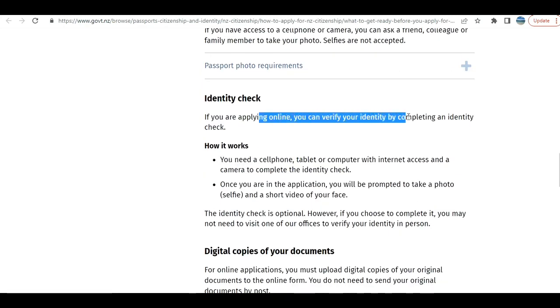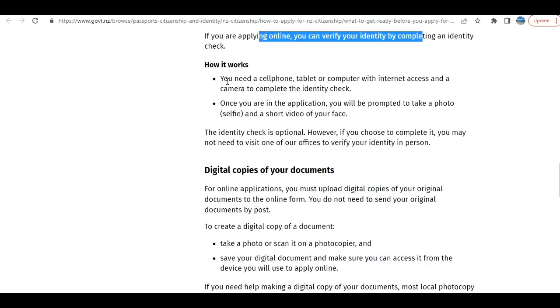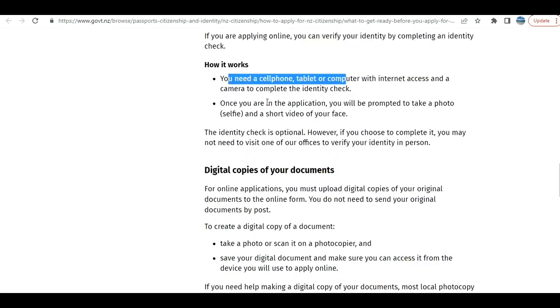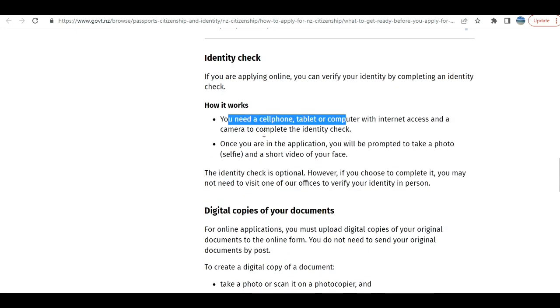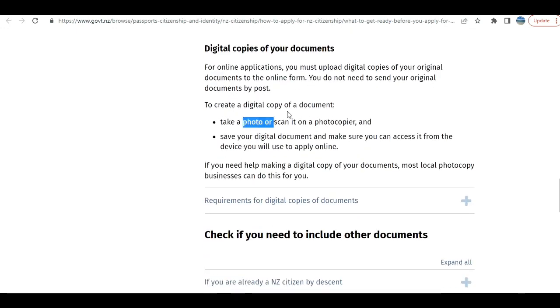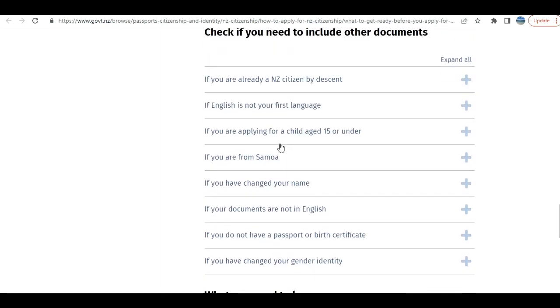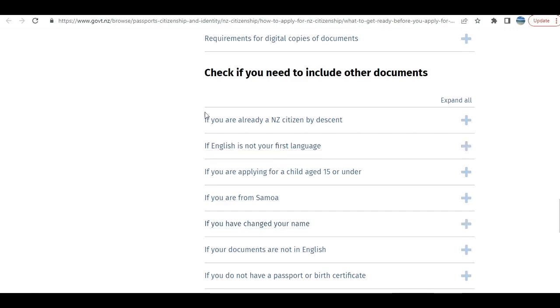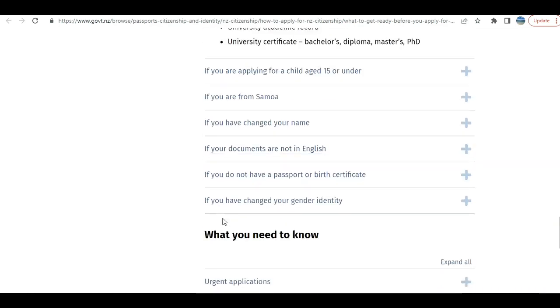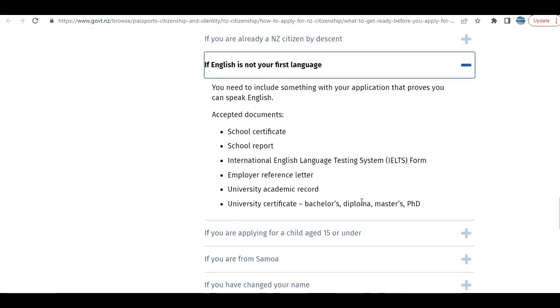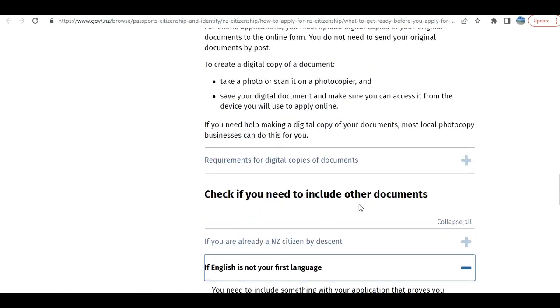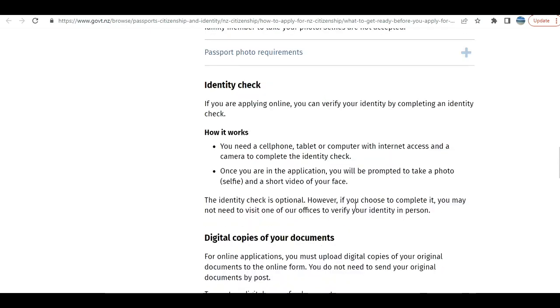If you are applying, you can verify your identity by completing an identity check. They also need a digital copy of your documents. All right. And additional documents: if English is not your first language, then we have already gone through this. If your documents are not in English, then a certified translation. If you do not have a passport, okay. So you can check if anything applies to you.